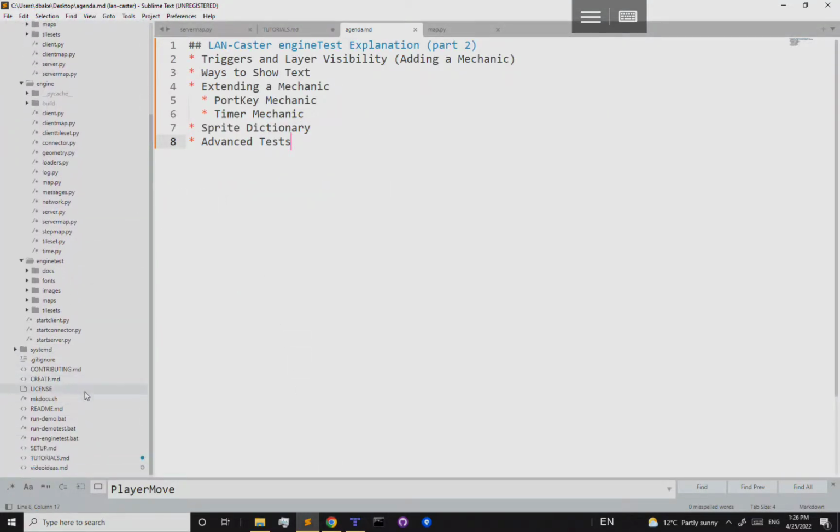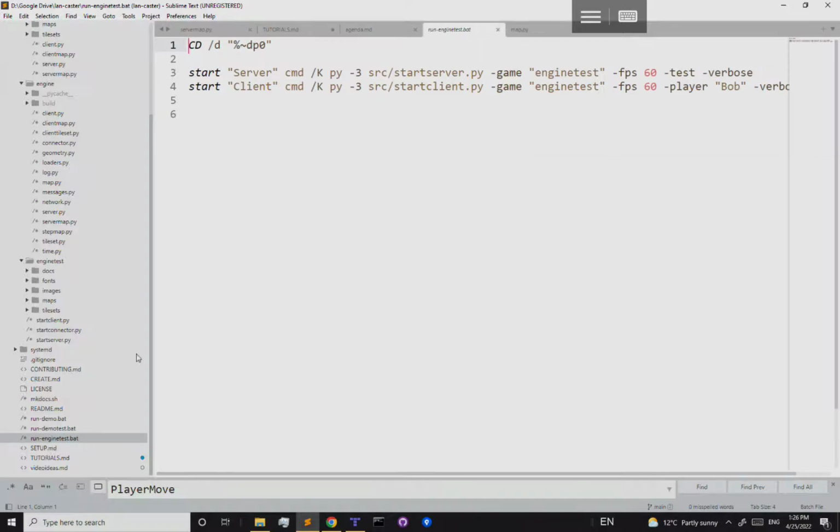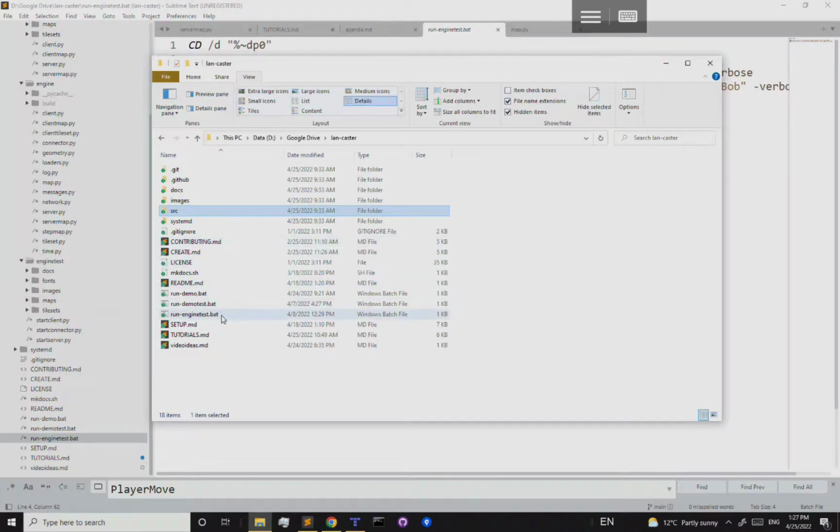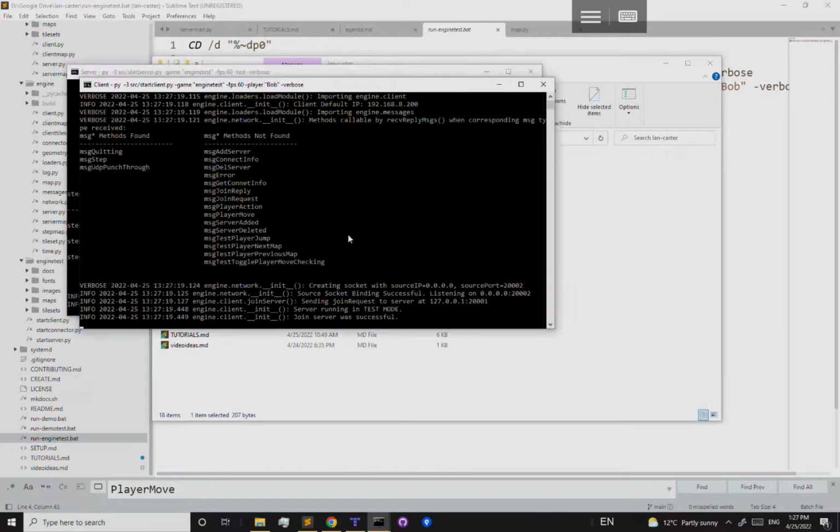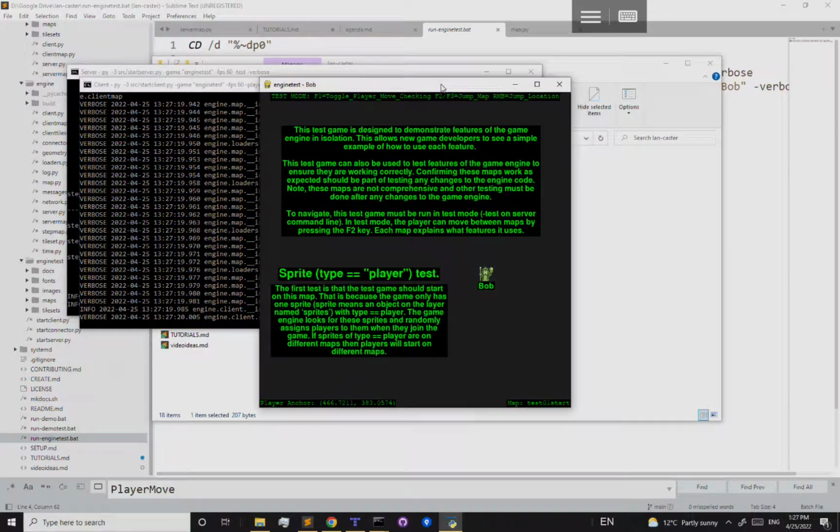Again, just starting from last time, I'm going to do a quick review. If we look at the launcher for the engine test, in the LAN-Caster base directory, we see that we're going to do the start server, and the game is called engineTest. We're running at 60 frames a second just to make it a little harder during testing. We're in test mode with verbose logging turned on, and we have one client that we add to the engineTest game. So I'm going to go ahead and run that launcher. Run engineTest.